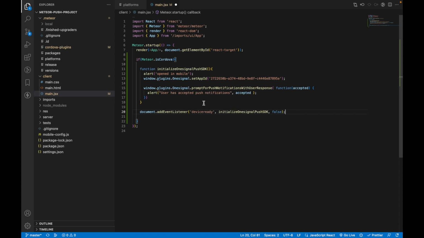The reason behind calling this function on device ready rather than directly calling it is because when the device is ready, only then will we have proper access to the window object as well as the window.plugins object. Otherwise we might not have access to window or window.plugins. That's why we do it inside this.